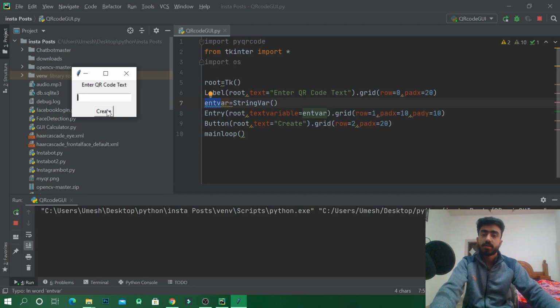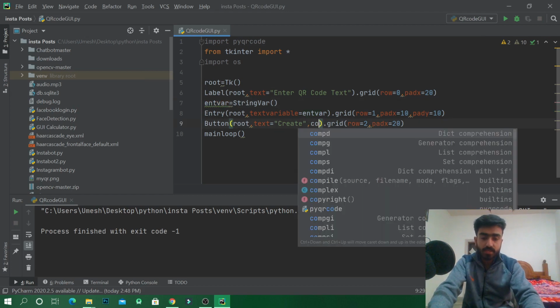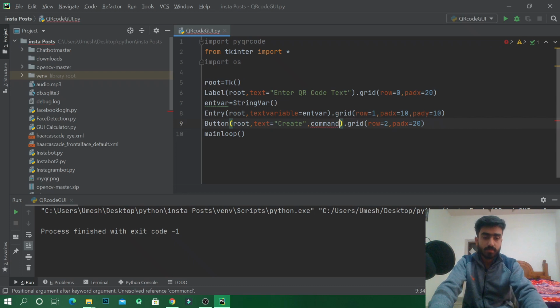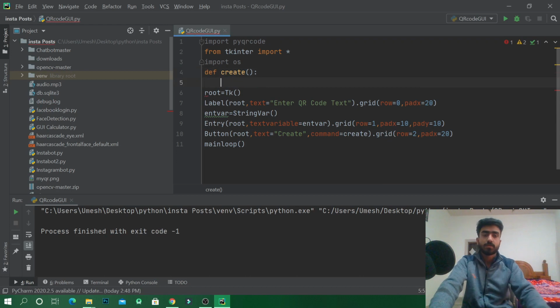What we will do is that when we press the create button, a new window will open up in which our QR code picture will show up. So let's do that. When we press this create button, we'll write a command equals create. We'll write a create function now, def create. So whenever we press this create button, it will call the function create. Here is the definition of that function.